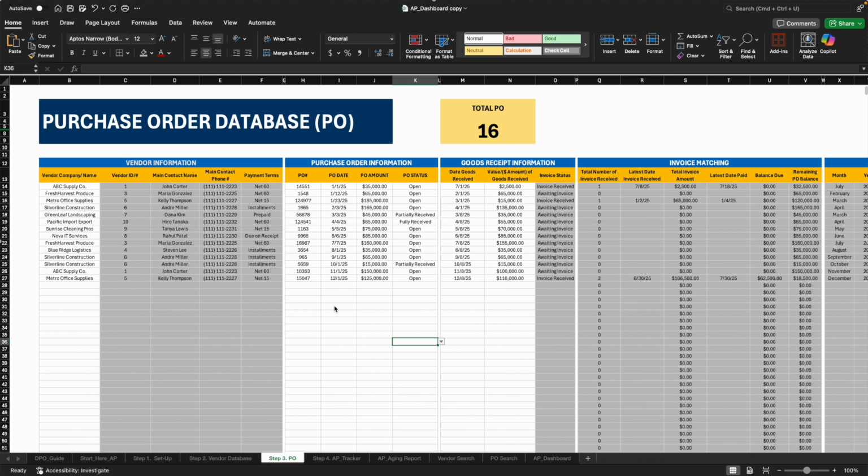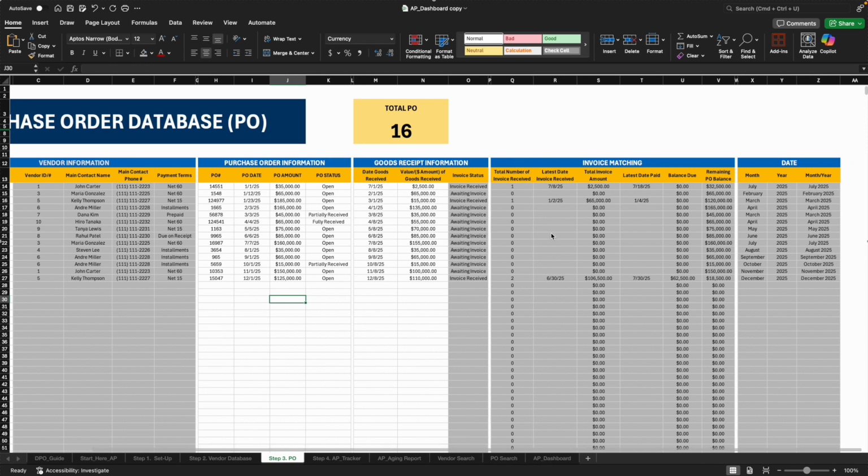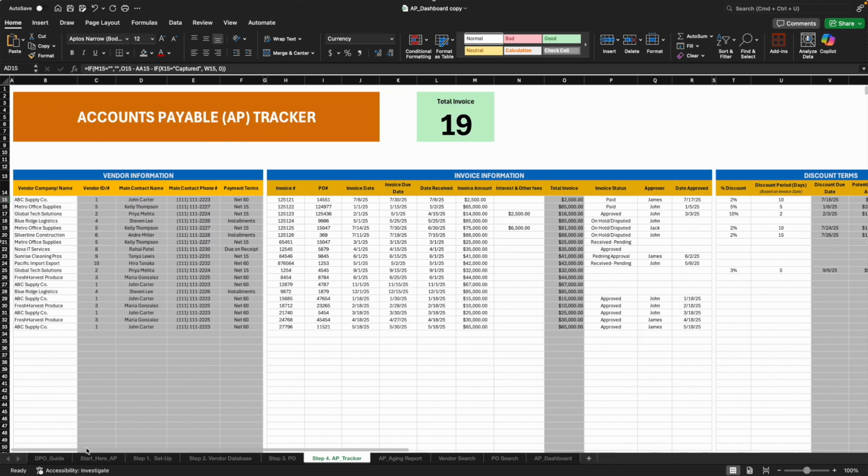So the first step is always to have a purchase order, but you don't have to have a purchase order. Sometimes you just get an invoice. But if you are a business owner who uses purchase orders, you can log all your purchase orders here so you can track all of them. And then once you log the invoice information for the purchase order, this section here will automatically populate and match the invoice to the purchase order. So it's pretty neat.